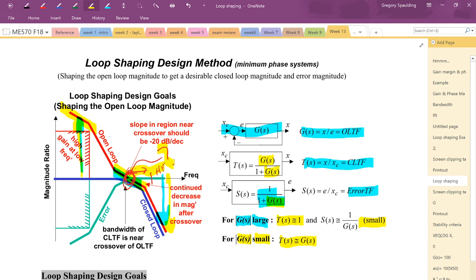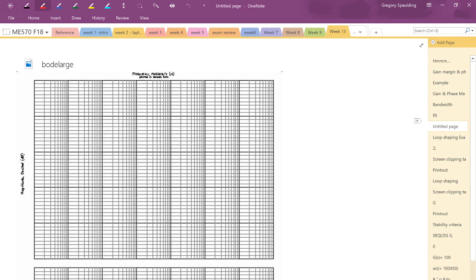So with those ideas in mind, let's look at an example and see if we can work through and actually design a system based on loop shaping. So let's take a system. Our open loop is going to be 100 over S plus 30. Just a simple first order system. Not too complicated for this case.